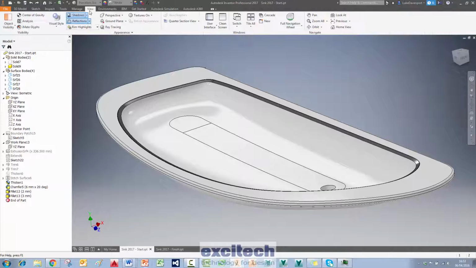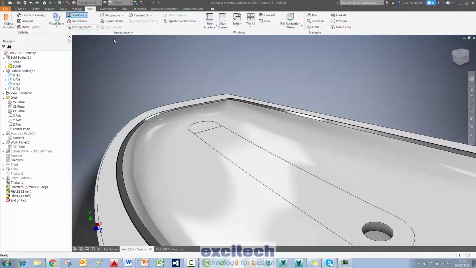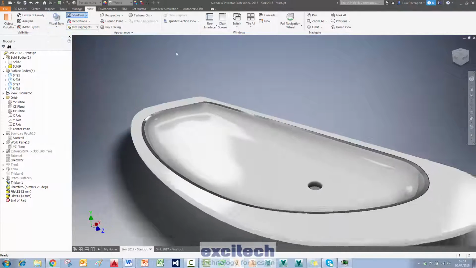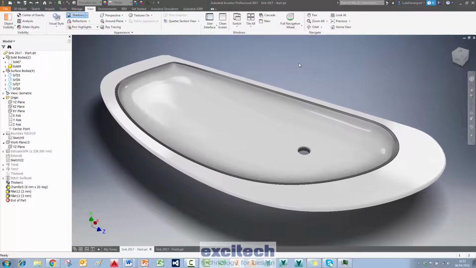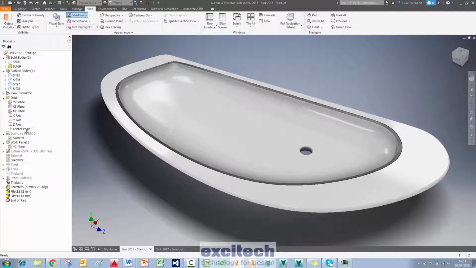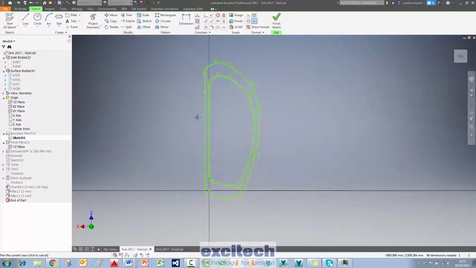There we are. So if we get our view looking a little bit nicer, get the visual style on realistic, it's not looking too bad at all. Now let's just take advantage of the parametrics that we've put in here. So if I go back to my original sketch, we expect that we're going to be able to adjust this using the dimensions that we would have put in here.